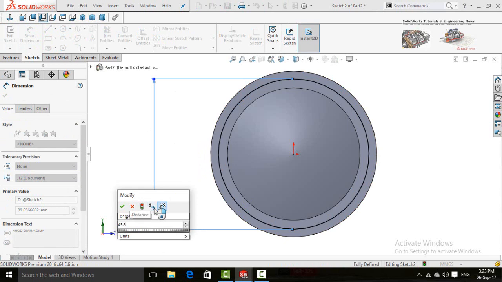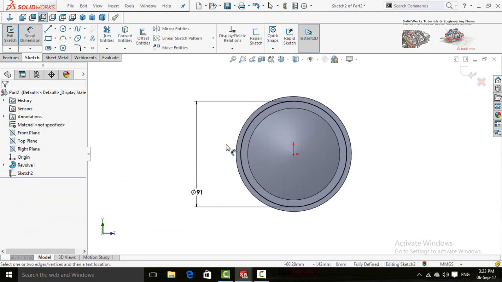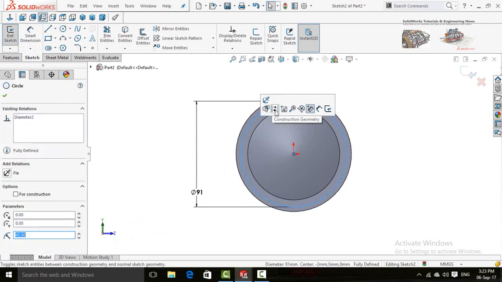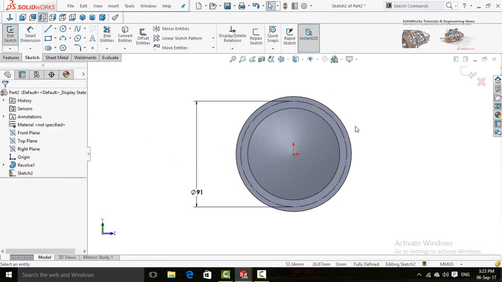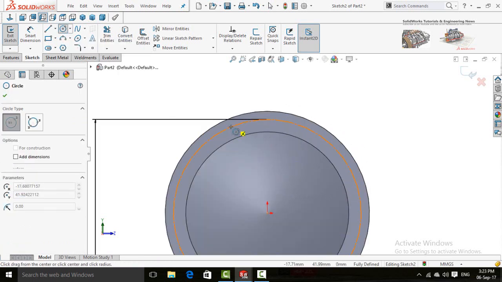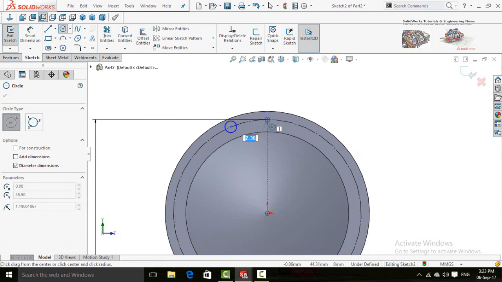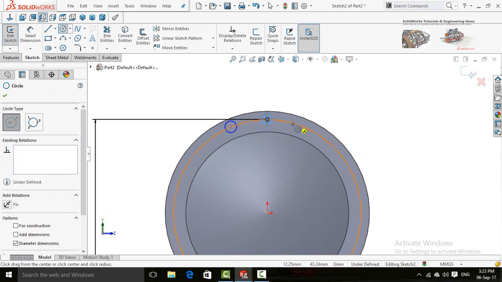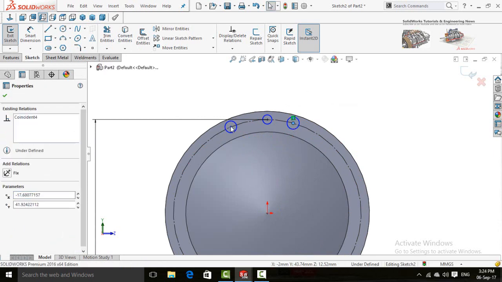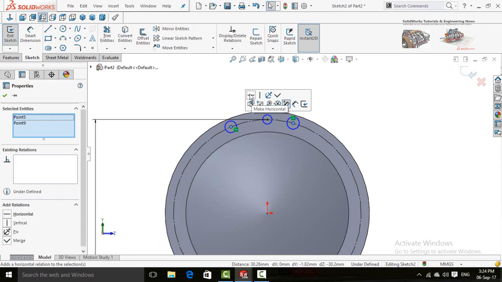45.5 multiplied by 2. Now click on this circle and make it construction geometry. Now draw 3 circles, one in the quadrant point, select both of these centers of circles and make relation horizontal.